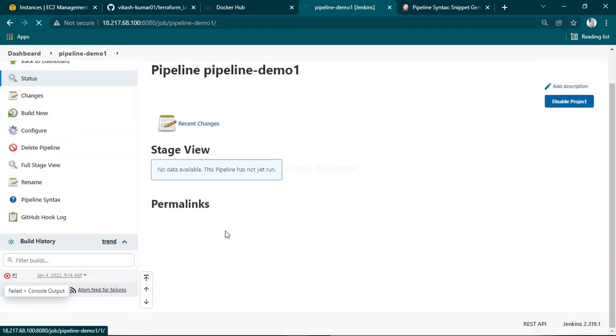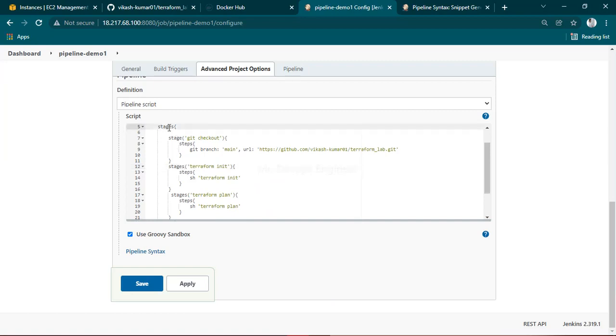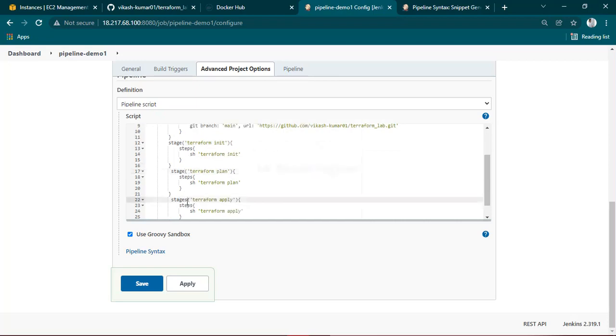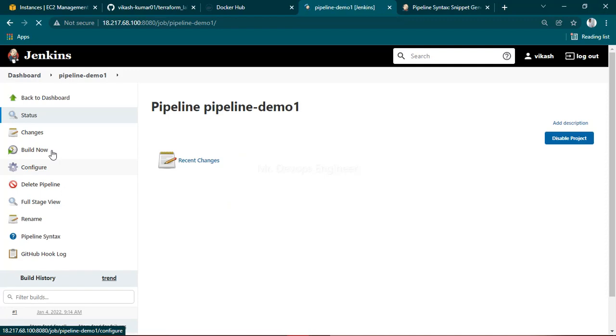So you can see it failed. Something we have missed, stages. Let's go there and check. Under stages, you have to write stage, not stages. These all are the sub stage. Okay, so let's apply, save, and try to build it again.